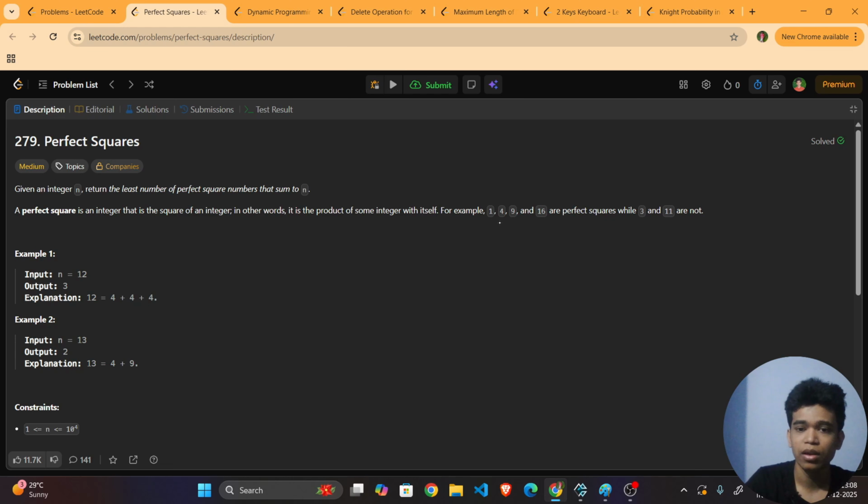For example, 1, 4, 9, 16. So these are the perfect squares, right? Because 1 squared is 1, 2 squared is 4, 3 squared is 9, and 4 squared is 16. Meanwhile 25 is also a perfect square, while 3 and 11 are not perfect squares, as you know already.